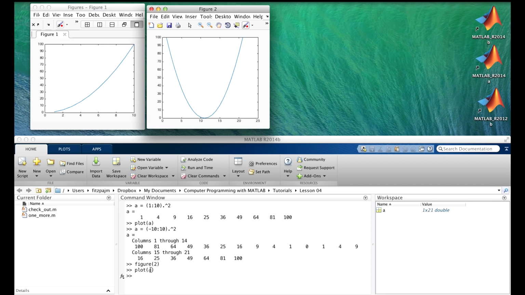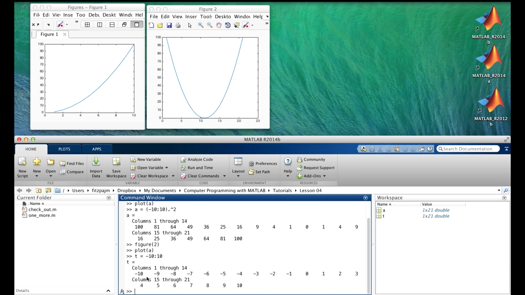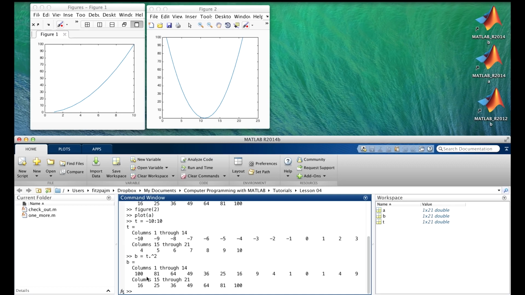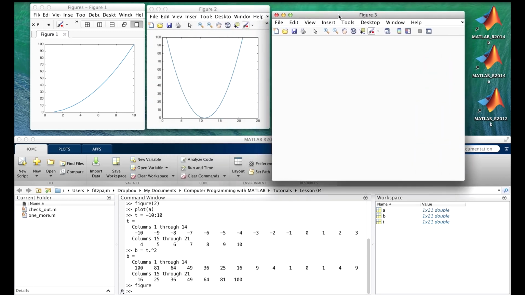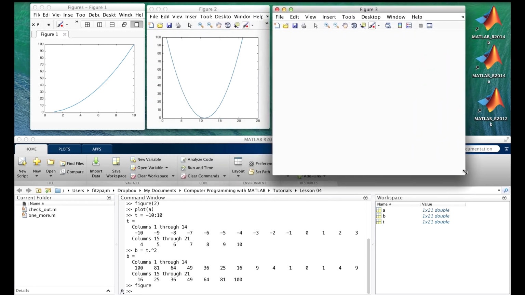To properly plot a mathematical function like this, we need to pass two vectors of the same length, one with the x values and one with the y values. Let's do that. T is going to be my x values, B will be my y values. So T goes from -10 to 10, and B is just the squares of those numbers. So let's get a new figure window, move it over here, and size it the same as the others.